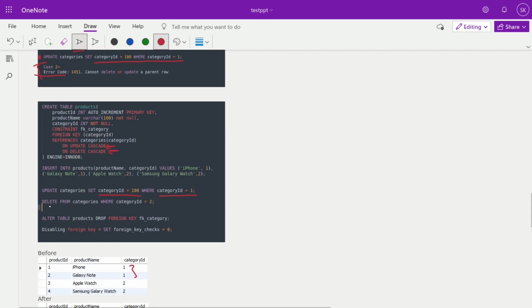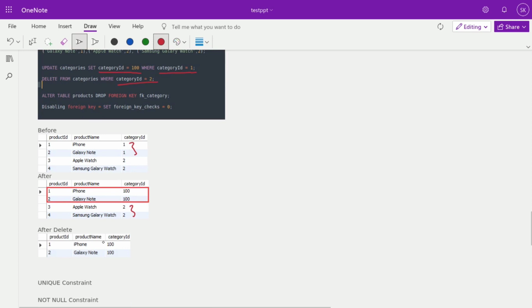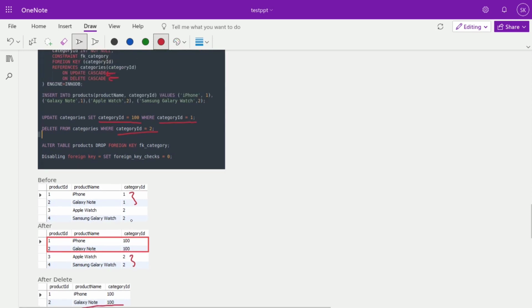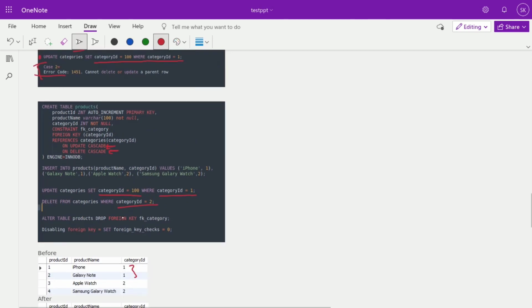So apart from that, we are saying delete from the category where category ID 2. If you check, category ID 2 has data there, but here all the data has vanished, and in the category table it automatically gets reflected. Okay, so this is the way you can use that.